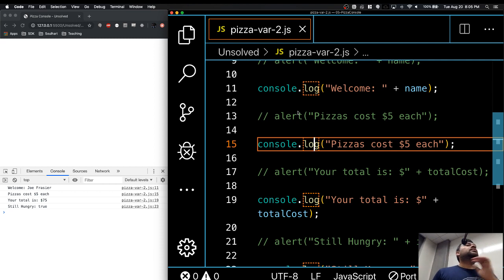All right. Any questions on this current activity that we did before the break? Everybody was able to replace alert with console log. Any questions? So you should be able to see your console log output over here. Okay?